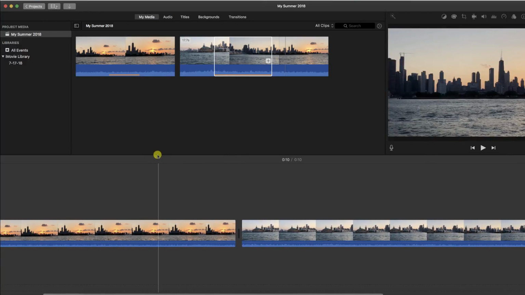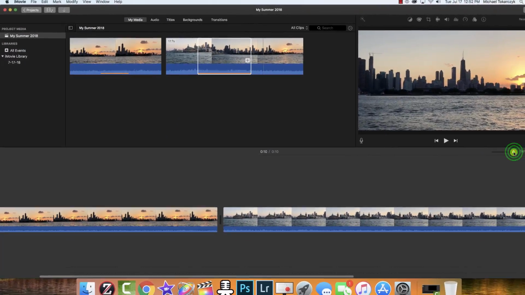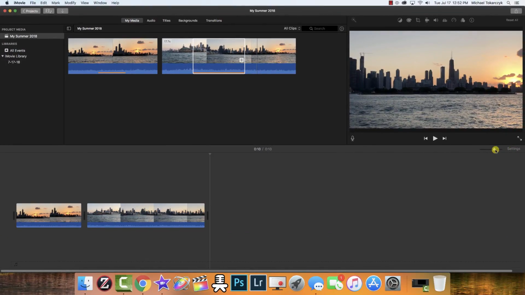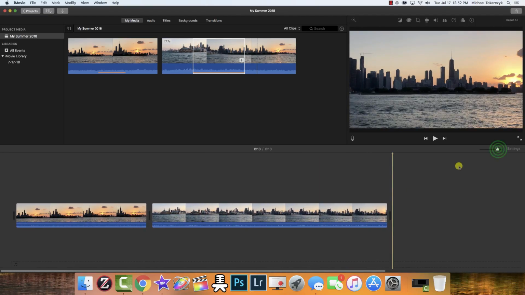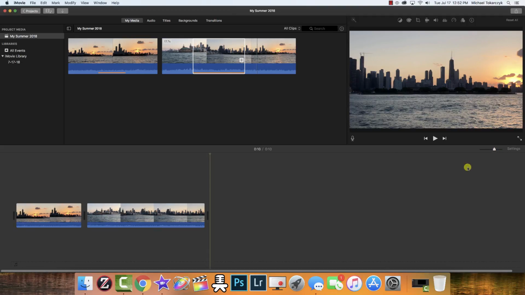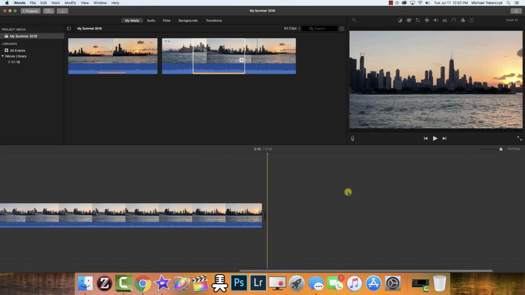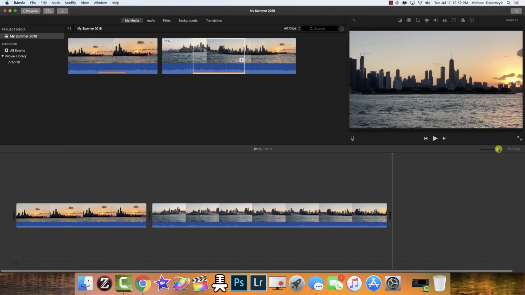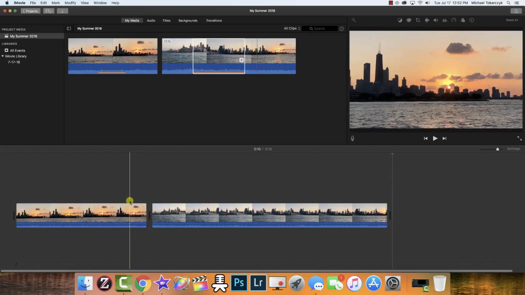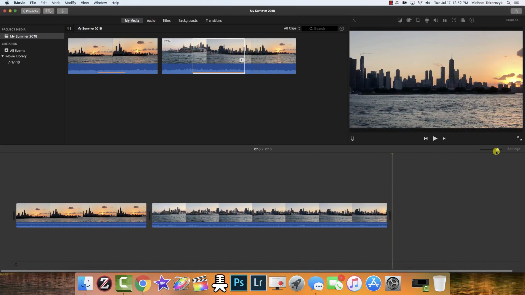Now, looking at my timeline, similar to my media bin, I can change the view. I have this little slider over here, which allows me to zoom out. Let's say I want to see the whole project. I can change how closely zoomed in I am. Right now I'm zoomed all the way in, and let's say I want to back up a little bit and see my entire timeline. I can do that with that slider.